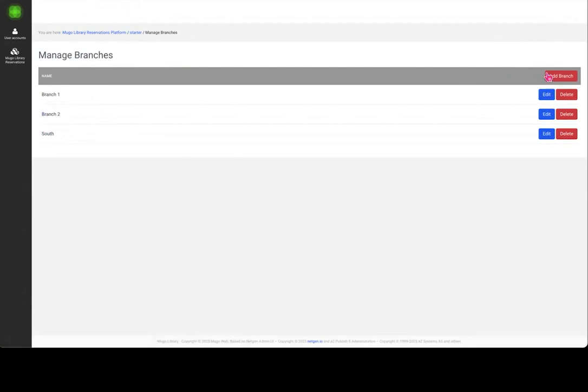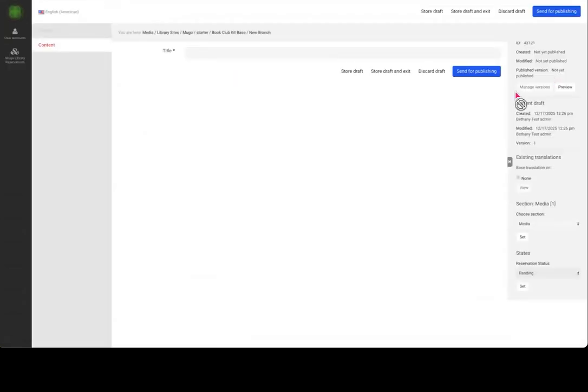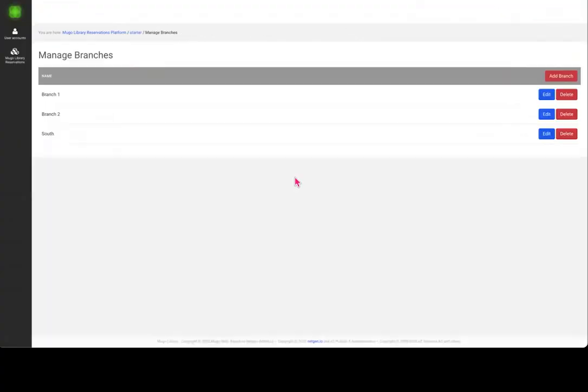So these are the locations. This is simply done by clicking Add Branch, titling it, and that's it. That automatically includes it in all the drop downs and availability for the different items as well. You can remove these as needed.